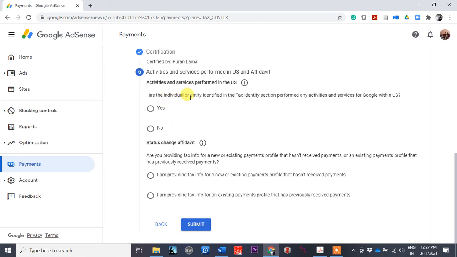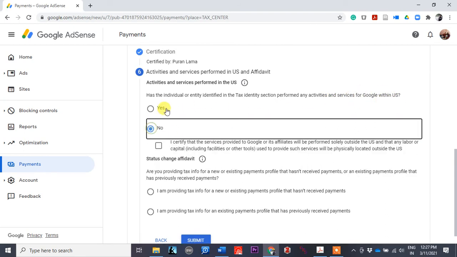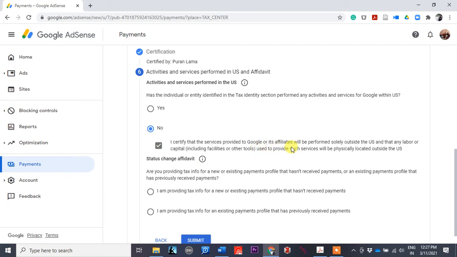Has the individual or entity identified in the tax identity section performed any service for Google within the US? No. Activities and service performed in the USA. Since we are not from USA, we say no. I certify the service provided to Google or its affiliate will be performed.